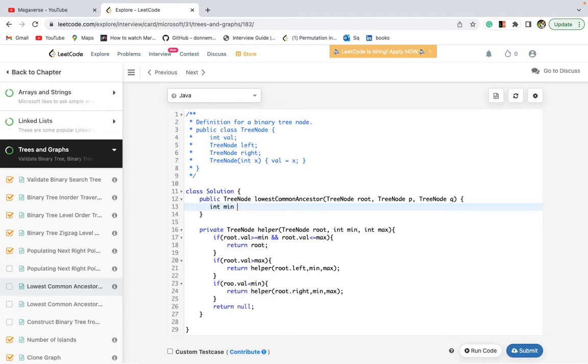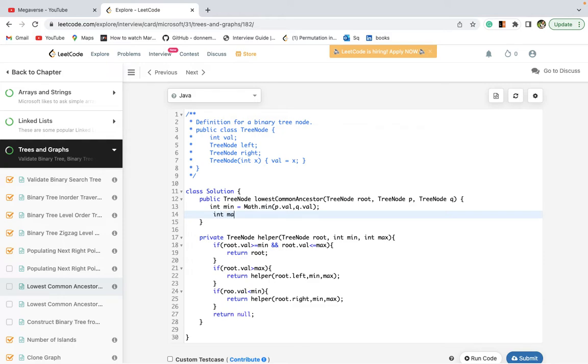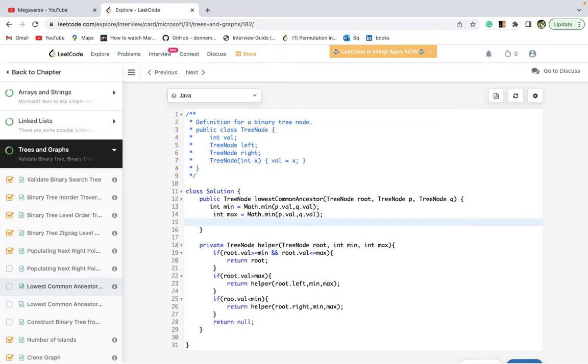So first get the minimum. You can use Math.min from P and Q. Similarly, get the maximum from these two. You can apply any condition, like checking if and else, just to get the minimum and maximum. That is also fine. I just applied this because it came first to my mind. Now we have the minimum and maximum, so we can call this helper function and return whatever it returns. Just pass your root, your min and your max.